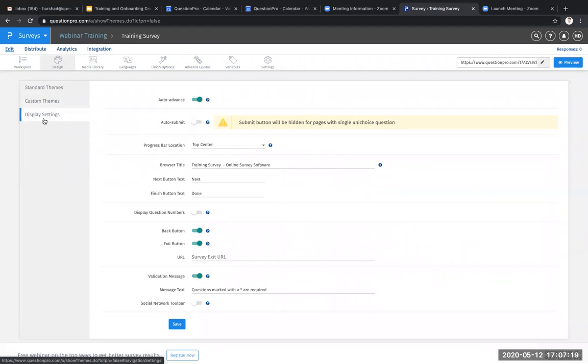If I go to display settings, I have certain options that I can position or edit. Certain things like auto advance, which will automatically move on to the next question once the selection is completed for a particular single select question type. We can enable or disable the progress bar, which can then be positioned on different positions on the survey. The browser title will obviously be reflected here, so you can edit the title over here as well.